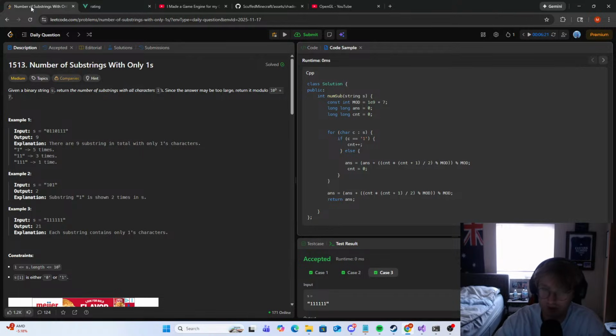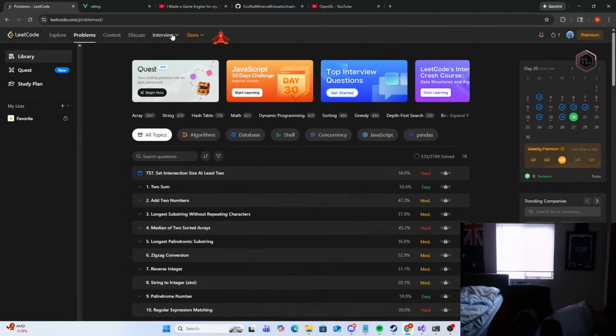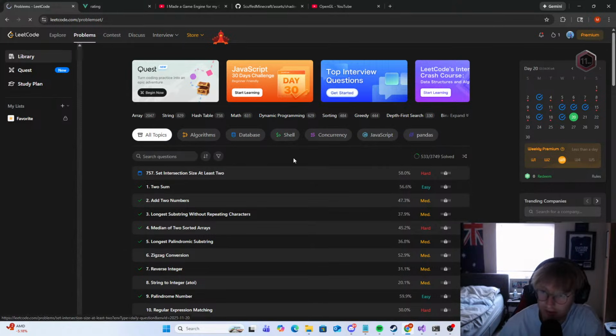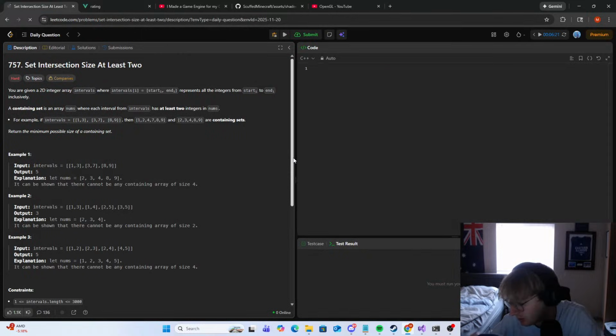But yeah, let's jump into the problem of the day. We'll start with a Leetcode problem of the day. Take a look here. Set intersection size at least 2. It's a hard problem with a 60% acceptance rate.